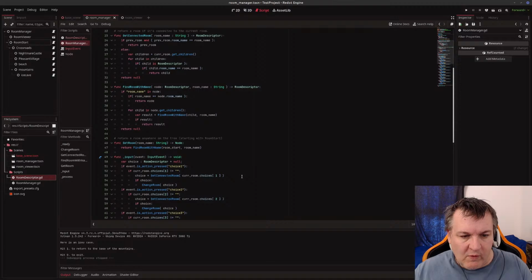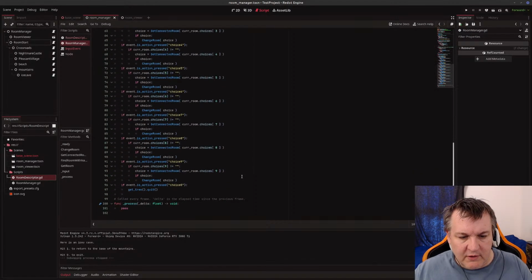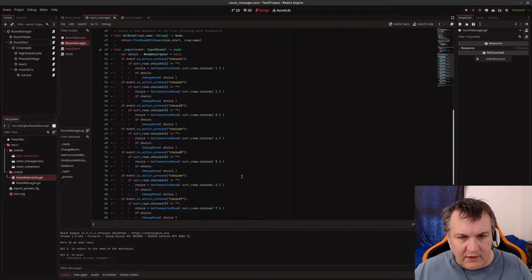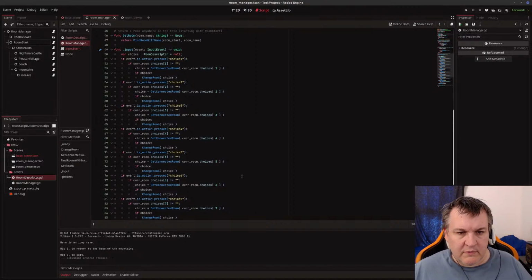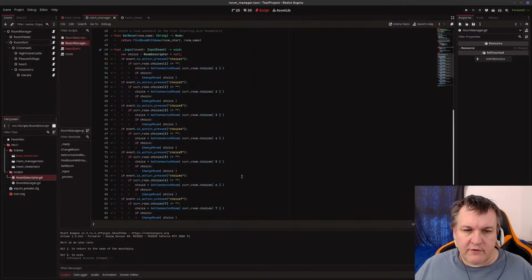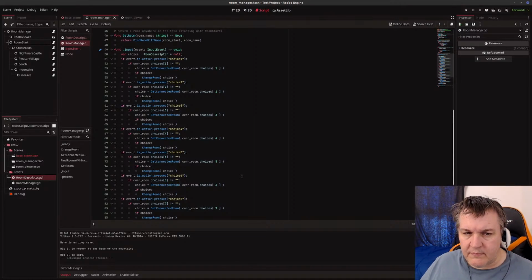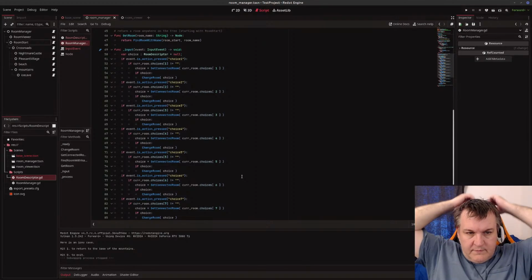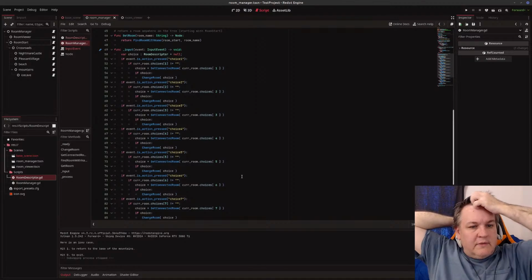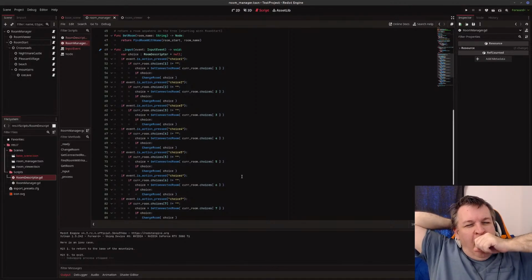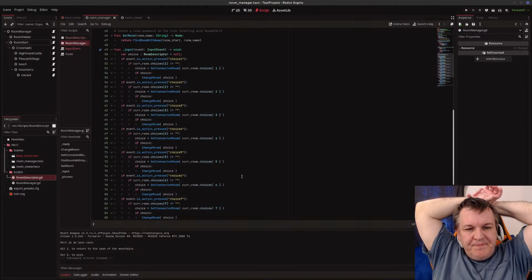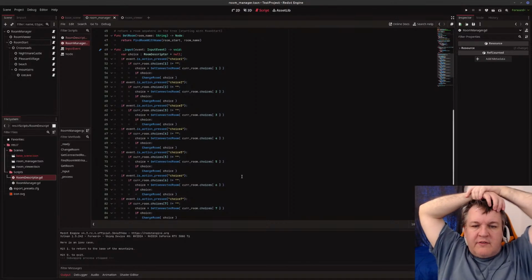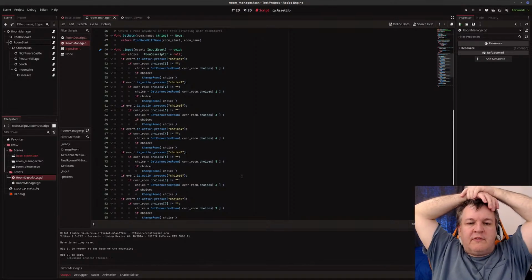Okay. So now, one thing that I wanted to do here is refactor the input function. So action pressed, choice 1. Okay. So is action pressed, current room choices.